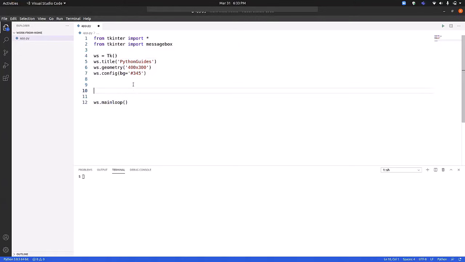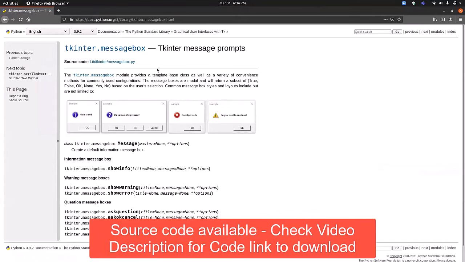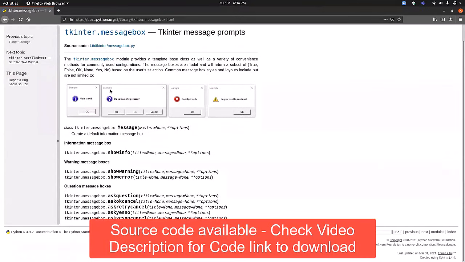Now moving forward, before we start with the message box, let me show you the documentation on the official website of Python. So here is the official website. You can see this is how the message box looks. It's a box that gives a prompt. So if you want to display some kind of information, you can use the information message box. There are 3 types of message box, and in total we have 8 message boxes.